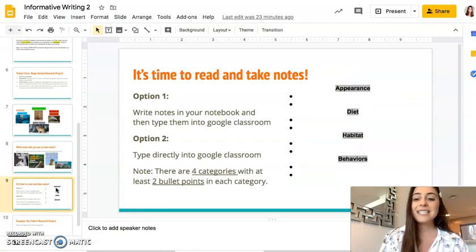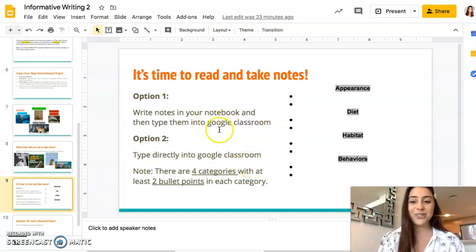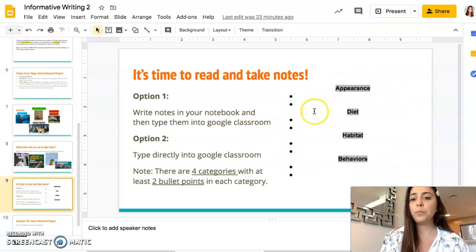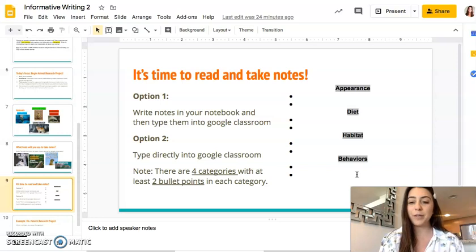And let's get started with a little bit of a practice. Okay, so you have two options. You will be able to take notes in your notebook and then type them into Google Classroom later. Make sure if you're doing that, your notebook looks something like this so that you can incorporate those 4 categories that you'll need. Option 2, you can type directly into Google Classroom. Note, there are 4 categories and there are 2 bullet points in each category. You may do more if you find more information on your animal.